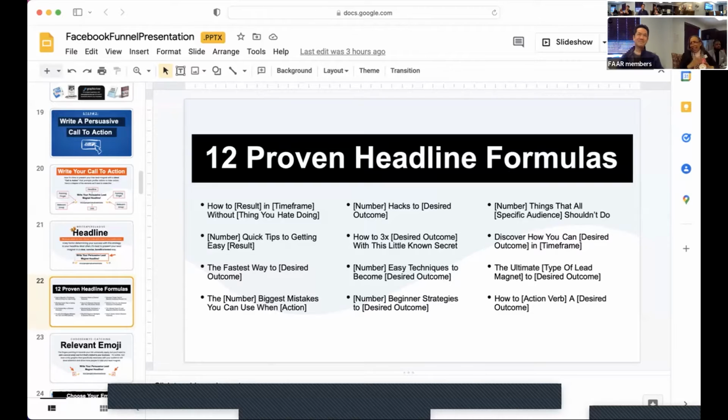So, 12 proven headline formulas: how to get a result in a time frame without something. So these kinds of things. In the sense of real estate, we would say, how to sell your house in 30 days without driving yourself crazy. 10 quick tips to getting easy funding. Fastest way to pick a real estate agent. You know what I mean? You can go on and on with that stuff. It's not hard, but just notice these headlines and these trigger words. You know what I mean?